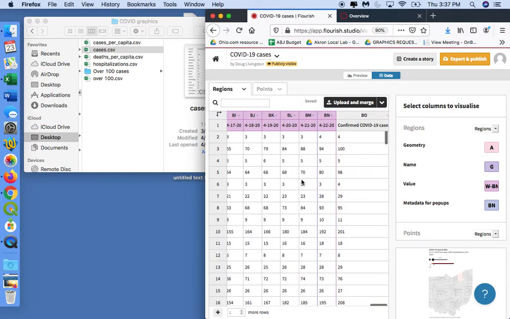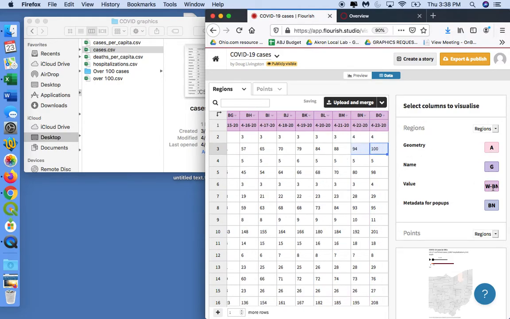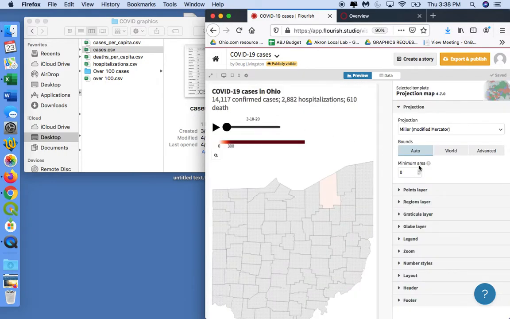Alright, so let's see what it imported. It basically imported the 4/23 data, so I'm just going to change this to 4/23/20. And what you want to do is make sure that the value goes to BO instead of BN. I also did this. I changed the value for the state totals. That last graphic we did, I had to adjust it to the right one more so that it collects all that information. Back to the preview mode.